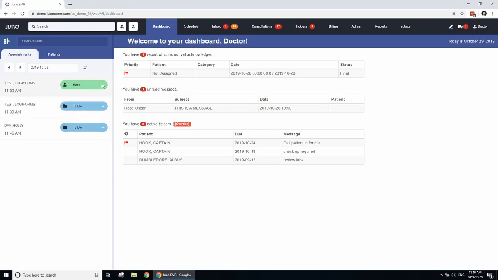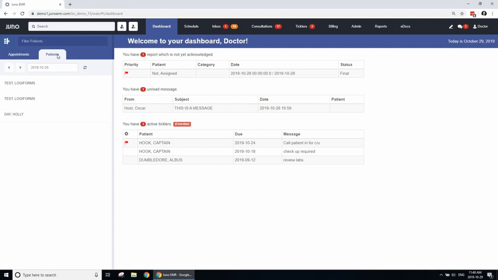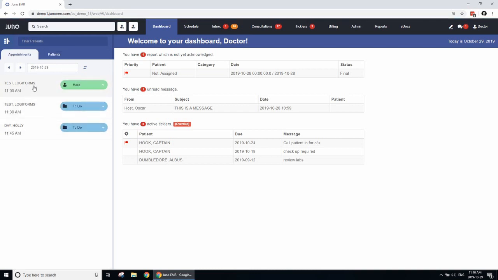And we also have these patients in different statuses here. So this patient is currently in the here status and these are to do. And you can scroll through the statuses here as well. You can filter your patients, search through them, and you can also see a list of recently accessed patients here on the left. If you click on any of the patient names, it'll pop open their chart and you can view all their chart information.